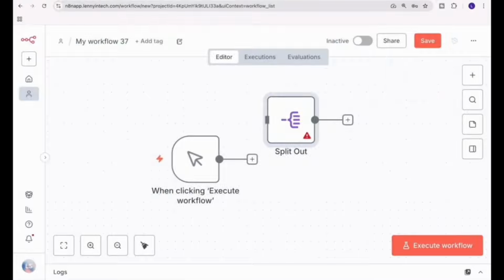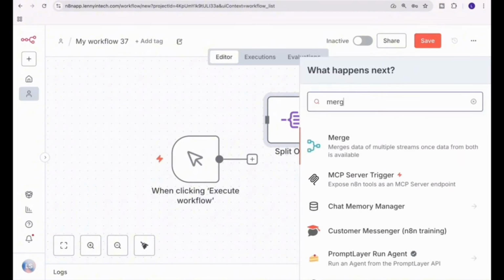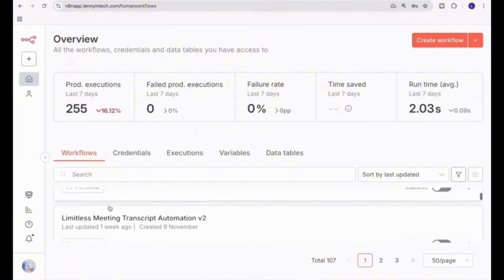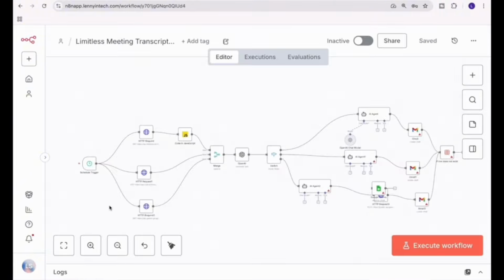Now the next node I want to talk about is the merge node. The merge node is also a very powerful node, and the reason I say it's powerful is that it serves a lot of purposes. It merges data of multiple streams once data from both of them is available. I did show you in the previous lesson how, if you have multiple streams of data coming through, the merge node waits for everything to come through first before proceeding to the next step.